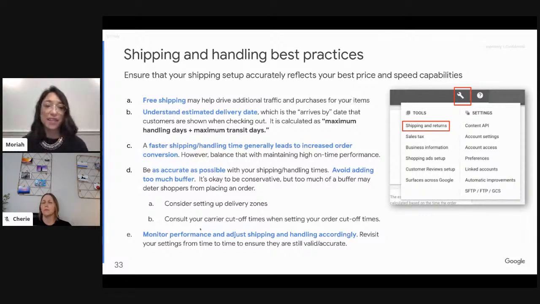Some of the ways that you can do that is to consider setting up delivery zones. For example, if your business is based on the East Coast, you can set up delivery zones for those surrounding areas and say, I can actually deliver to you within 1 to 2 days rather than the 2 to 8 day range that you might have had set up. So that's one thing that you can do to optimize that shipping time period.